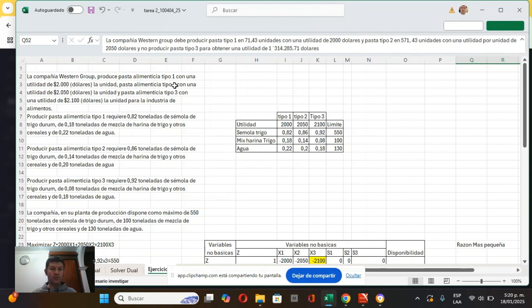In this case, the company Western Group produces pasta. Here are the profits that the company gets by selling each type of pasta. From pasta type 1, the company gets $2,000. For type 2, the company gets $2,050. For type 3, the company gets $2,100.